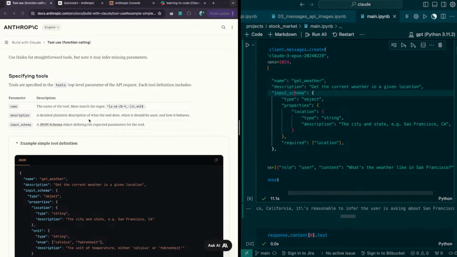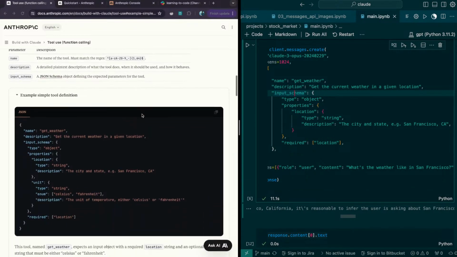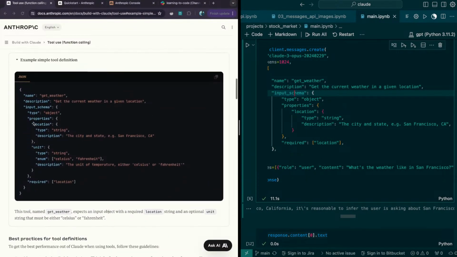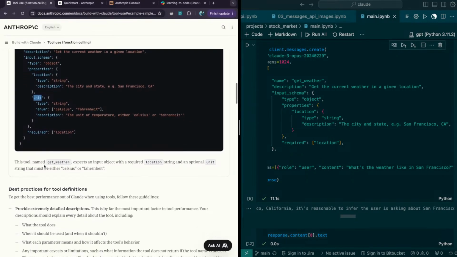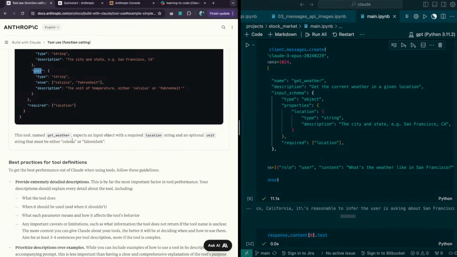Here, input schema, which is a JSON schema object defining the expected parameters for the tool. So you can see the expected parameters, type, properties, required. And they provided some example. Here, JSON, name, description, input schema. In the input schema, they use location and unit. So this tool named getWeather expects an input object with a required location string and an optional unit string that must be either Celsius or Fahrenheit.